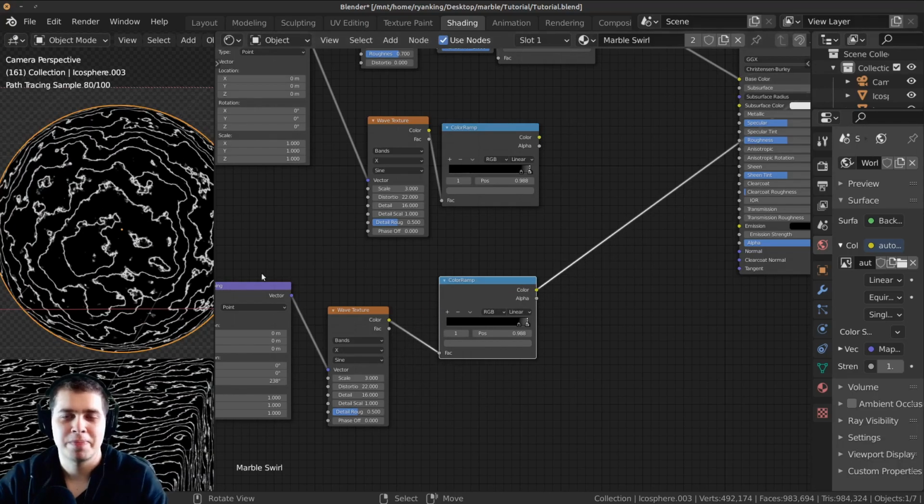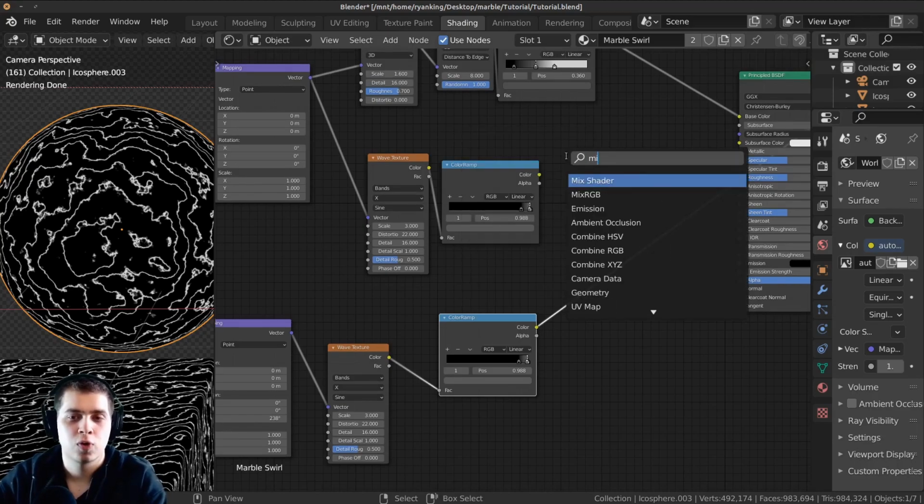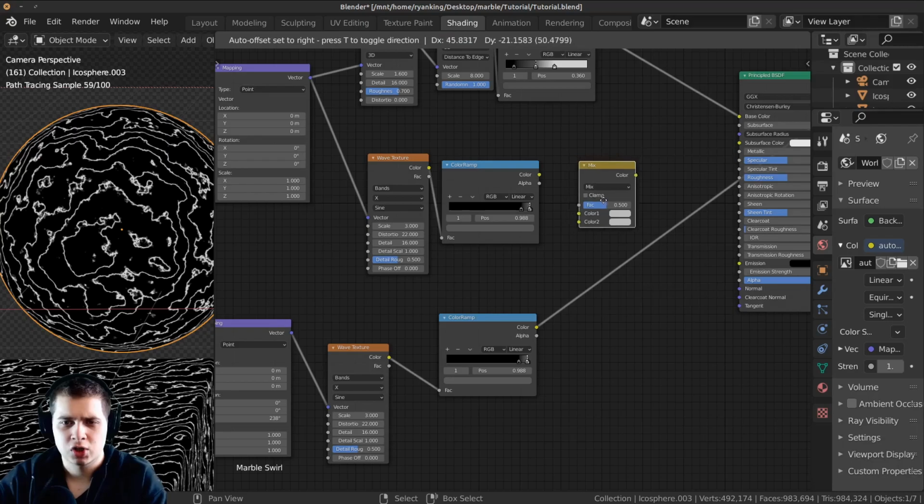So what I want to do is actually mix these two together. So to do that, I'm going to press Shift A and search for the mix RGB. Just drop it right here.